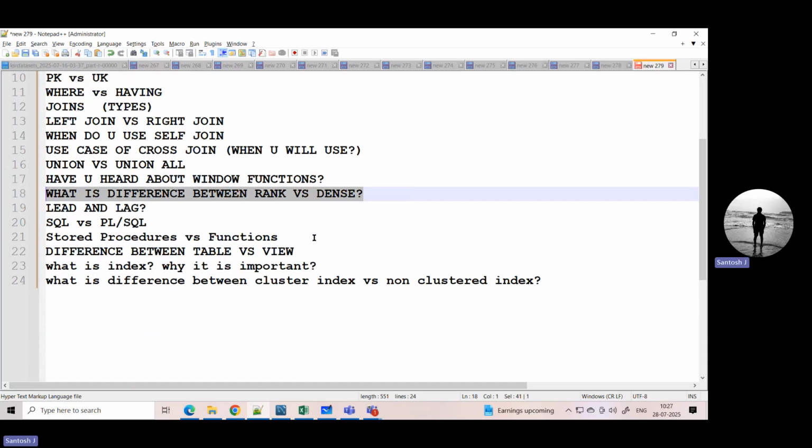What is the difference between rank and dense rank? Whenever you are calculating rank on specific information in a table, your ranks will be skipped. In case two or more rows have the same rank number, the next number will be skipped. That is what rank is.